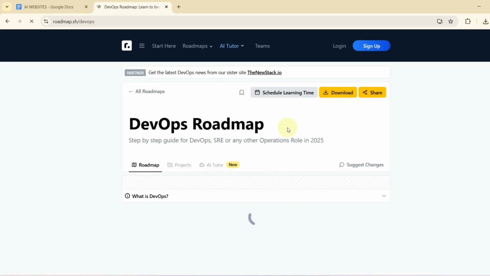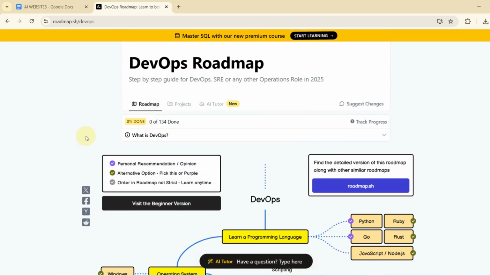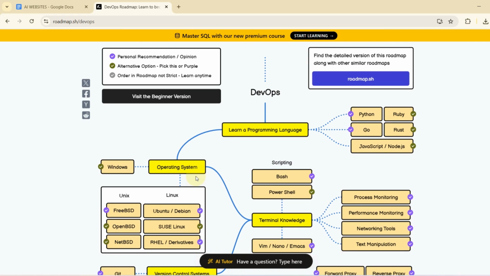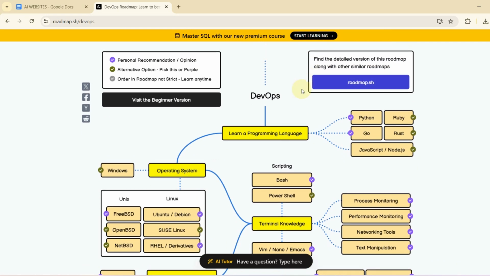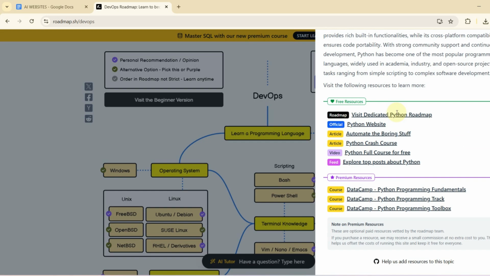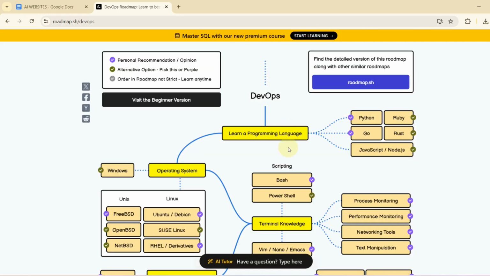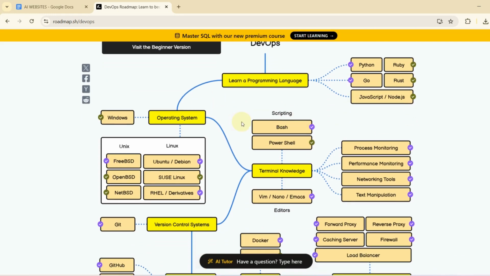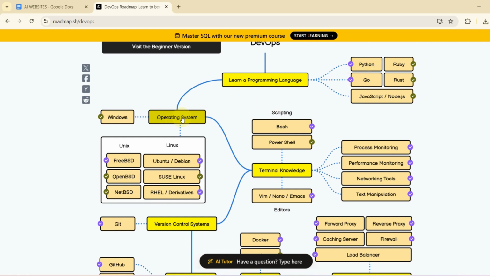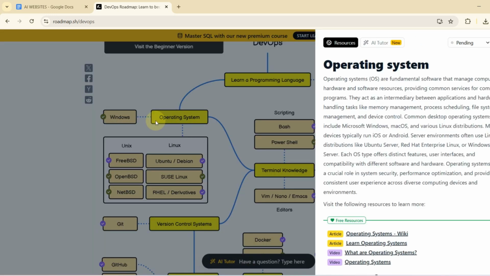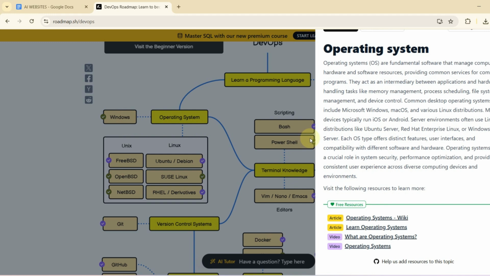So this is the complete roadmap for DevOps from starting to advanced. First, we need to learn any programming language like Python, Go, Rust. If you select Python, it will provide documentation for Python. After this, we need to learn operating systems like Windows, Linux. You can also find the documentation for the OS.